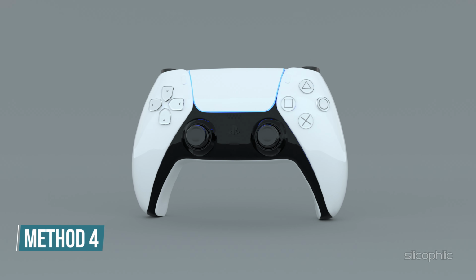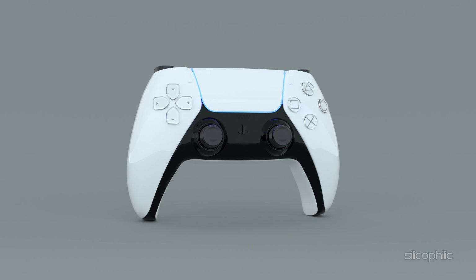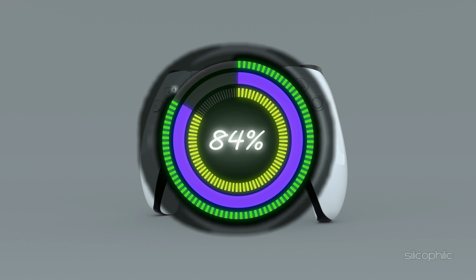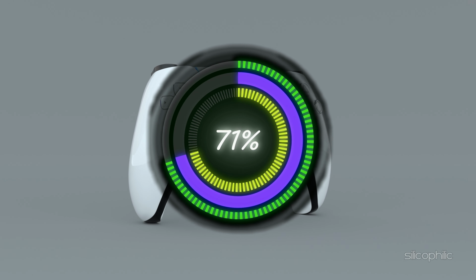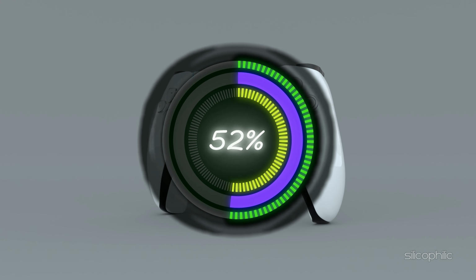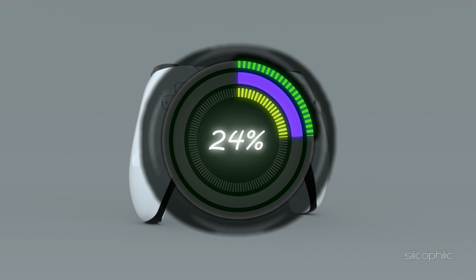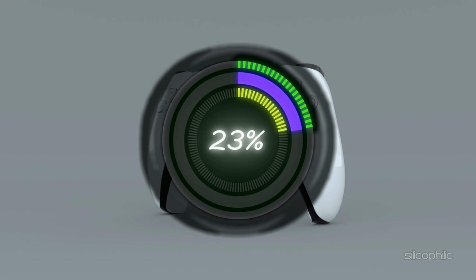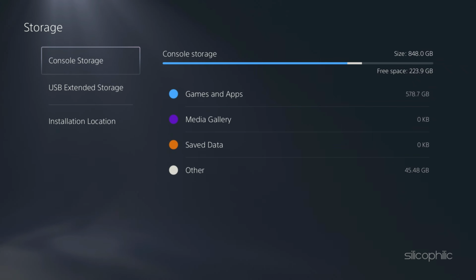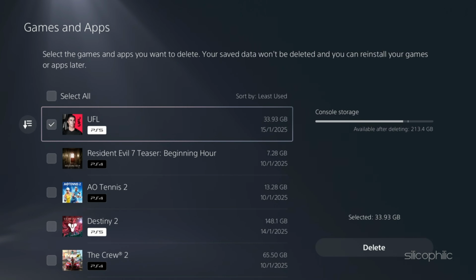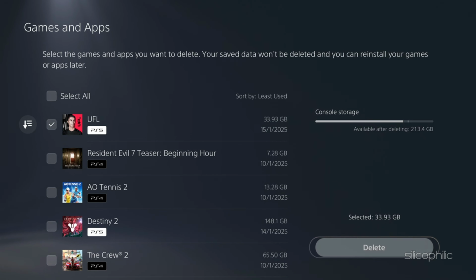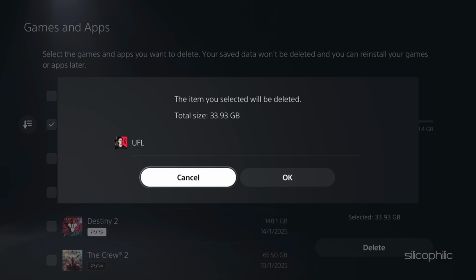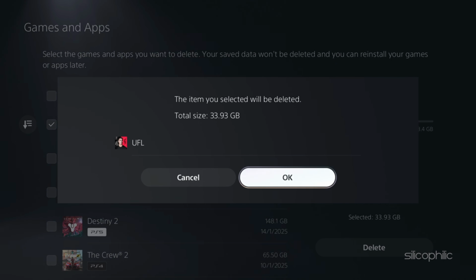Method 4. Free up system storage. Low storage can cause applications to malfunction, so check the storage. Free up space by deleting unnecessary files or applications. To uninstall a game or app on PS5, open PS5 device storage, then head to console storage, then select Games and Apps. Now select the problematic game or an app and select the Delete option. Follow as shown to delete a game or app. Once done, relaunch the game and check.